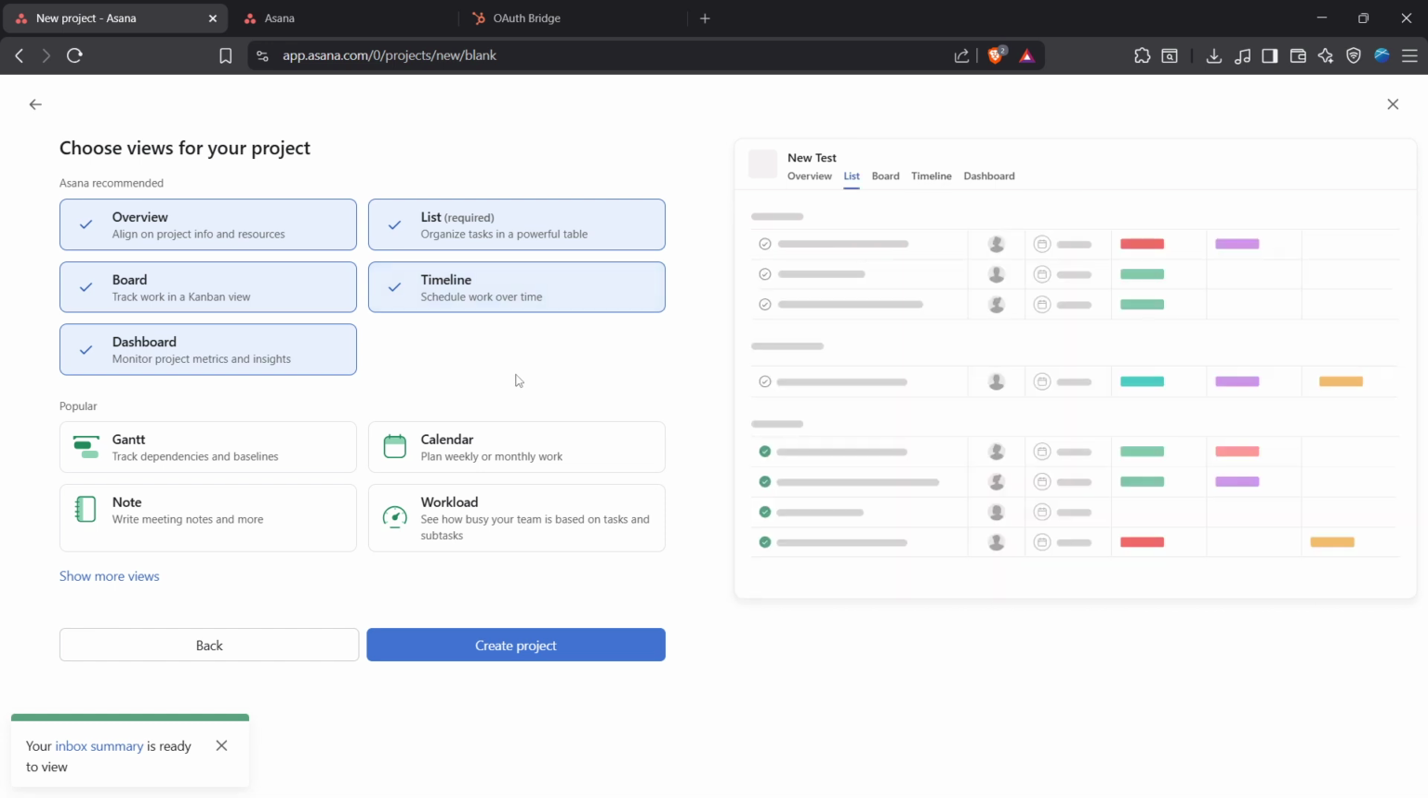Next, choose the views for your project. Asana lets you enable multiple views so different teammates can work the way they prefer. List is great for detailed task work and quick scanning. Board gives you a Kanban-style flow, so you can drag items between stages.